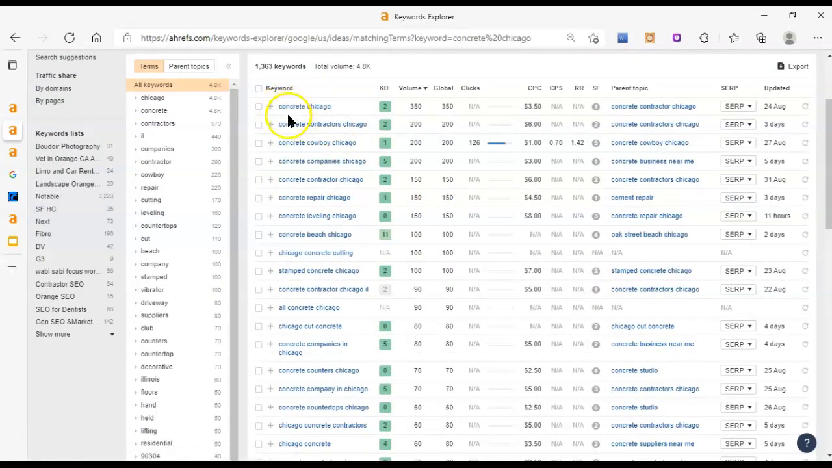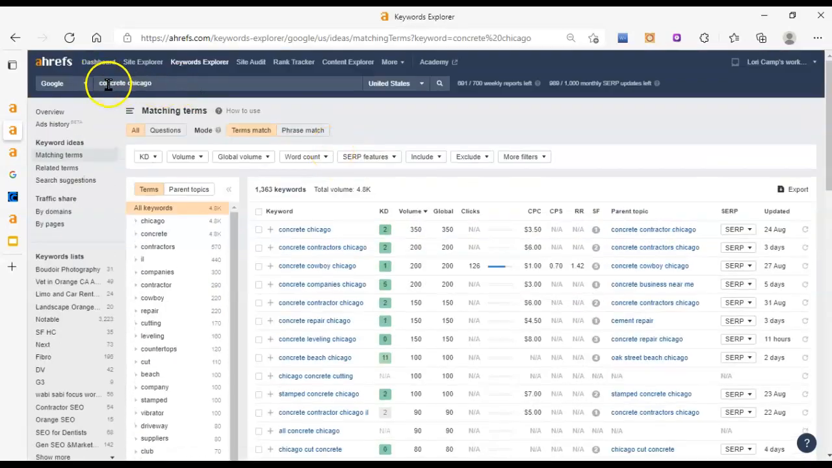So here is what I put in, Chicago. My tongue is just like, I don't know what's up. It's the end of the day and I'm tripping over my words today. Concrete Chicago is what I put in because I already knew that was going to be a pretty good one.